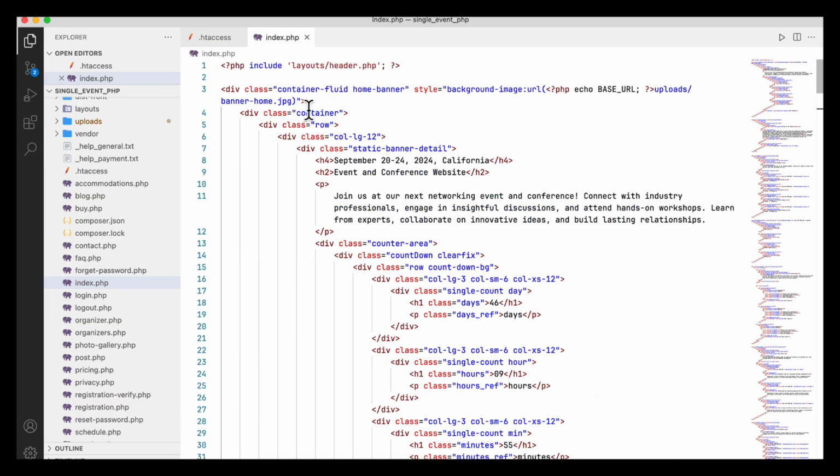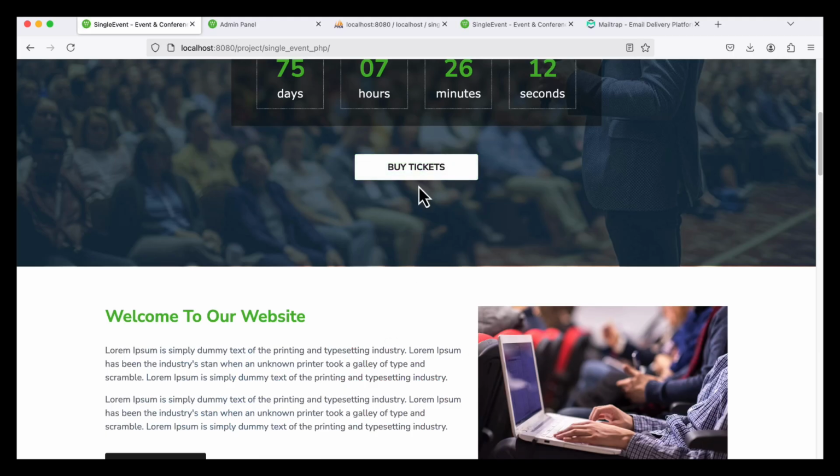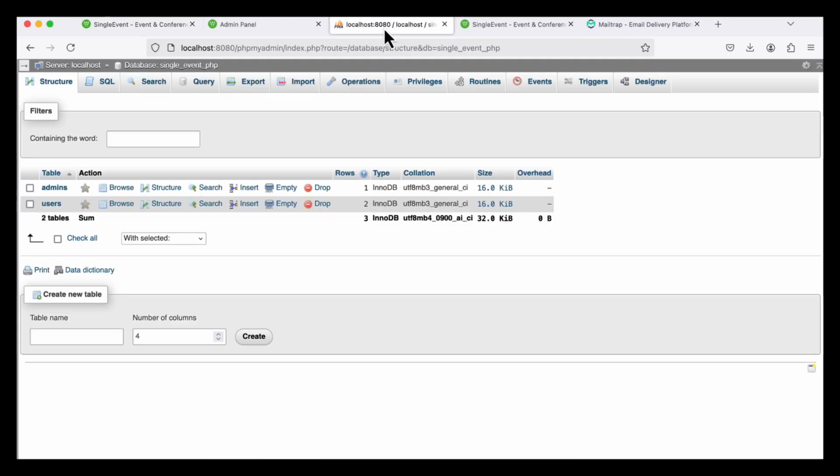Okay, so this banner section I need to make completely dynamic. How can I make the banner section dynamic? I will show you that. In order to make the banner section dynamic, I am going first to create a table. In order to create the table, I am going to give the table name. That table name can be home banners.